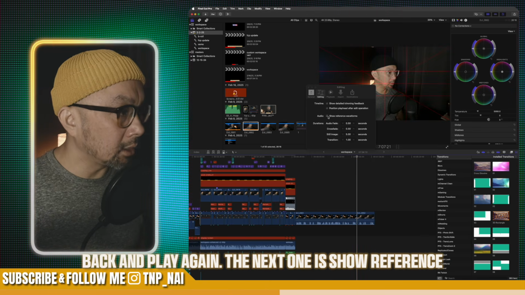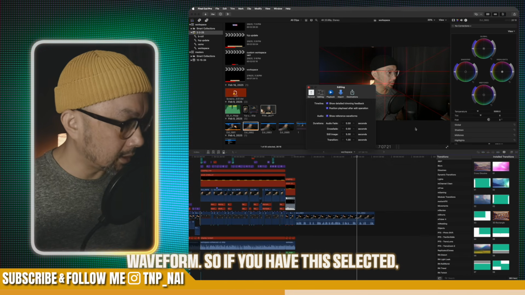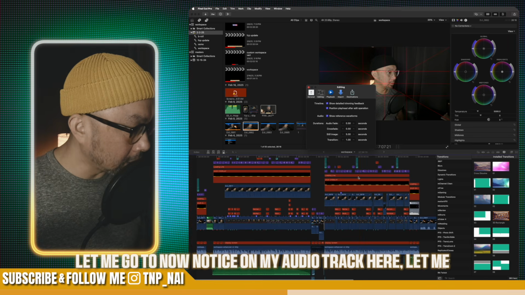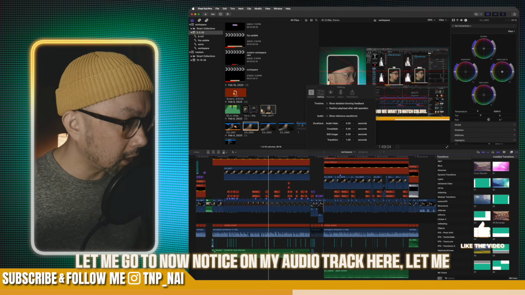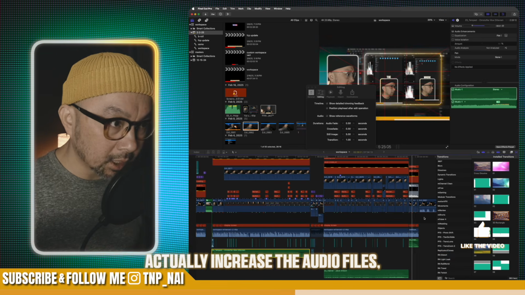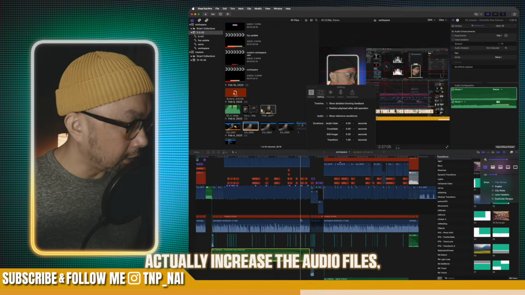The next one is show reference waveform. So if you have this selected, now notice on my audio track here, let me actually increase the audio files.